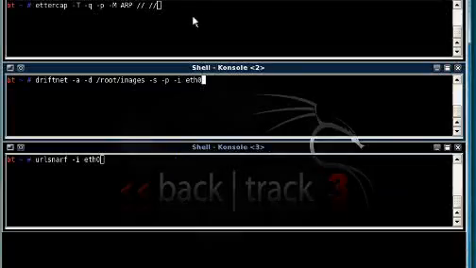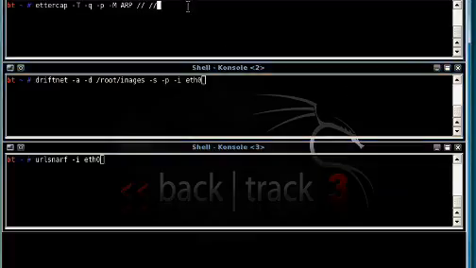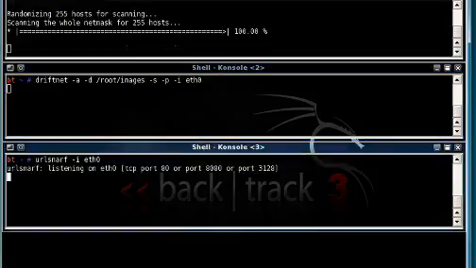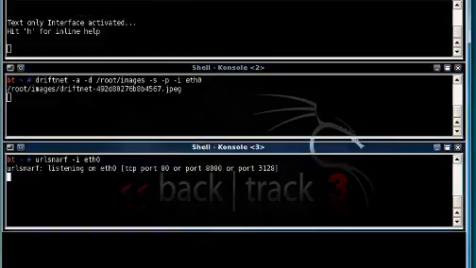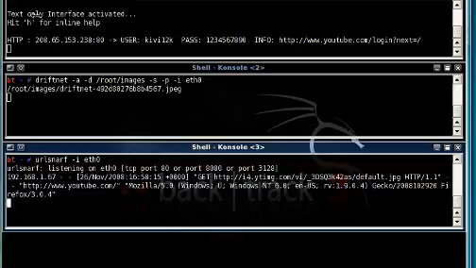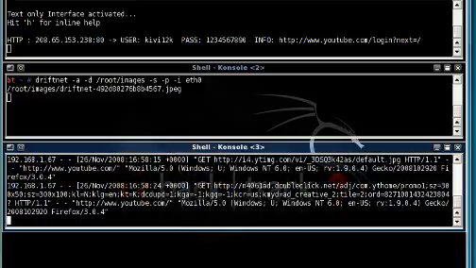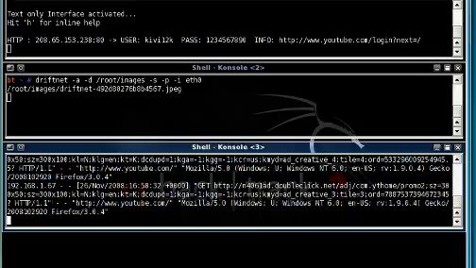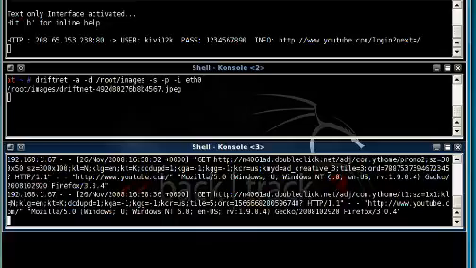Now I'm going to start these three programs at the same time: start ettercap, start DriftNet, and start URL Snarf. As you can see, with these three programs, ettercap, DriftNet, and URL Snarf, you can accurately monitor your network, and you will be able to get usernames, passwords, pictures, and URLs.